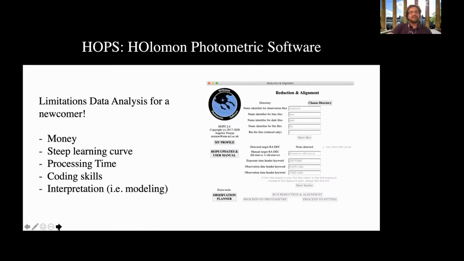Okay. So there are some limitations about data analysis for exoplanets, at least for a newcomer. I was a newcomer back then when I started my undergrad, and well, money, of course. We didn't have much money for software that we could pay for. There was, of course, a steep learning curve. You need to spend a lot of time, apart from taking the data, the observations, then usually people were spending a lot of time to analyze their data. Then the processing time is also, even if you knew how to do it, it would take a long time for each observation to get analyzed.